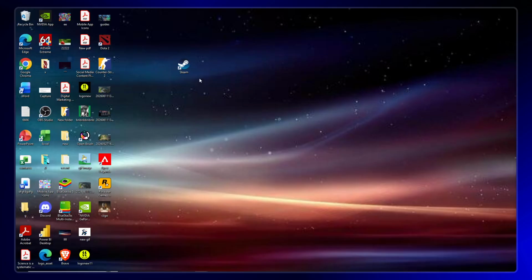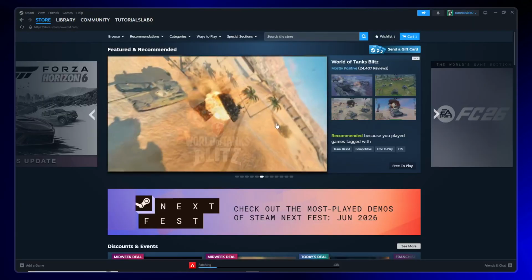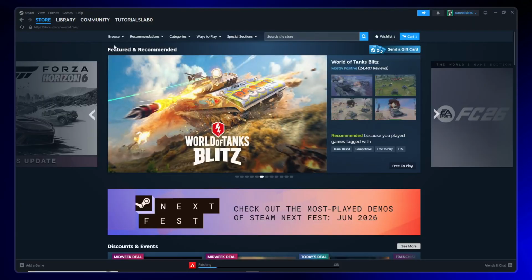First, locate the Steam shortcut on your desktop and right-click on it. From the menu that appears, select Run as Administrator. This gives Steam the necessary permissions to make changes and can often resolve launching issues that occur due to restricted access. Once Steam opens, direct your attention to the upper left corner of the window and click on Library.